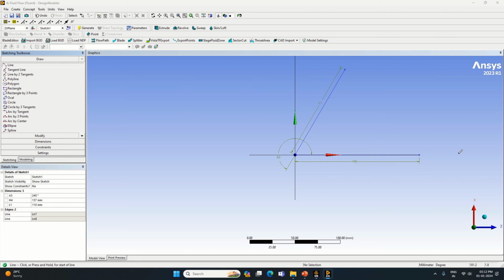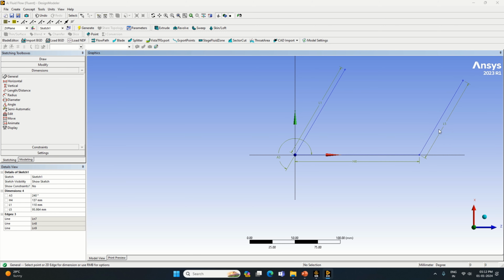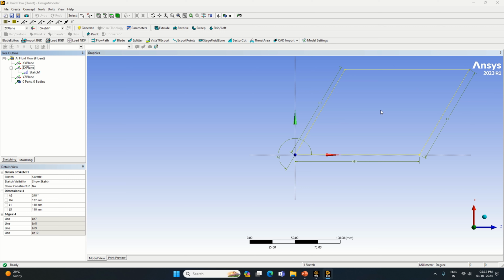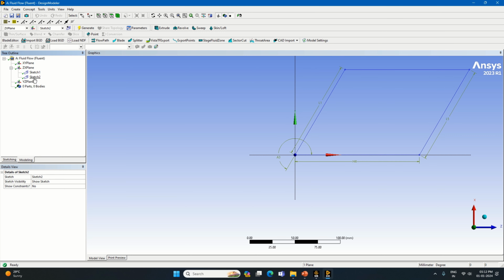Then draw one more line going up, parallel to the earlier line with the same dimension. We'll take it as 110, and draw this in horizontal and join this. So this is how we have tried to draw the first sketch. On this sketch we have tried to have a kind of arrangement. Now on this we are going to generate one more sketch here.